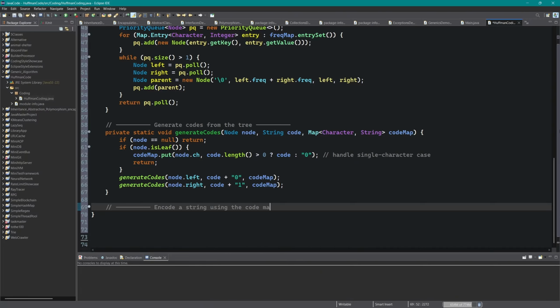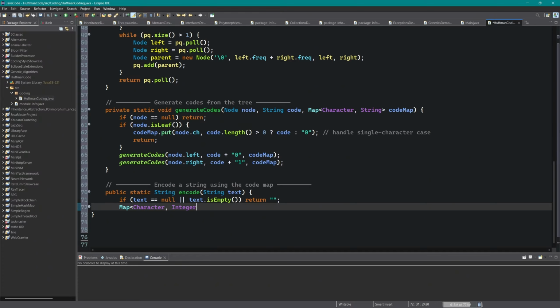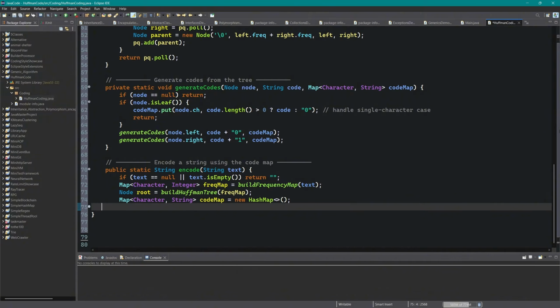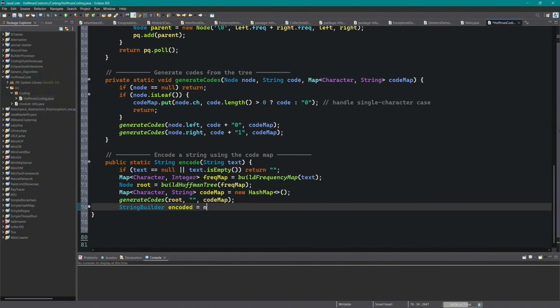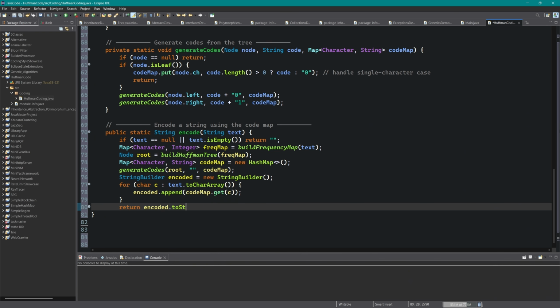Encode ties everything together. It builds the frequency map, constructs the tree, generates the codes, and then replaces each character in the original text with its binary code. The result is a long string of zeros and ones representing the compressed data.